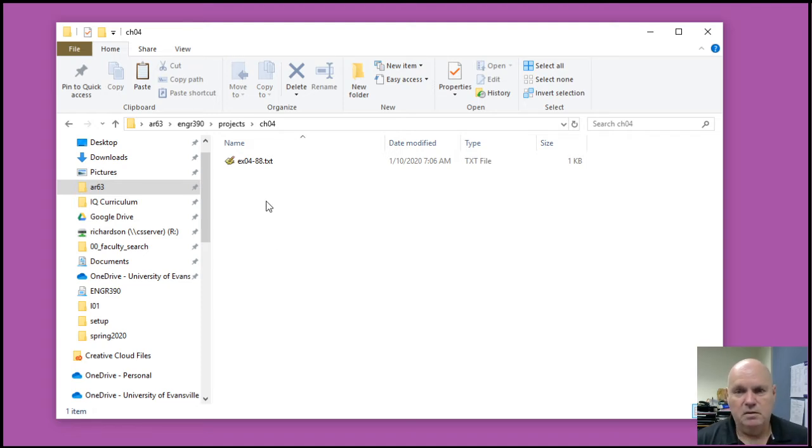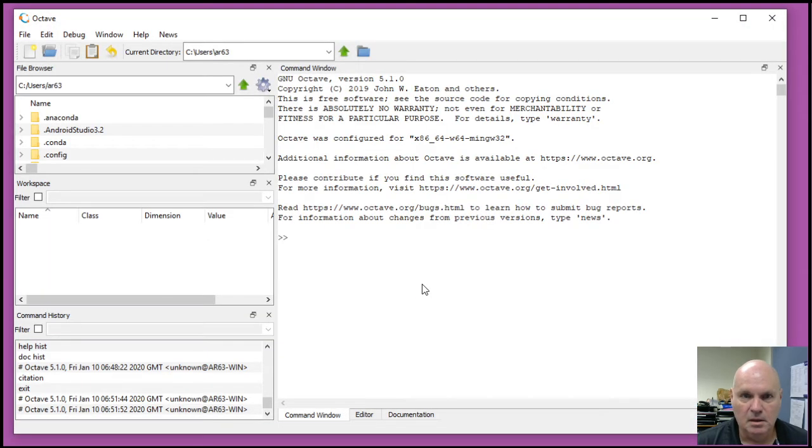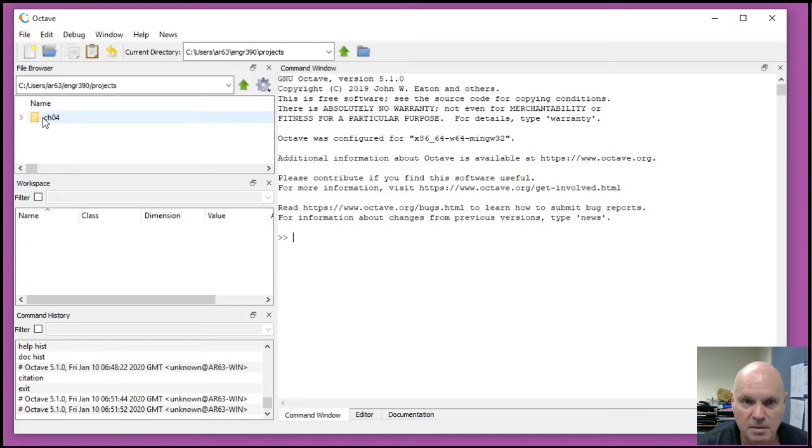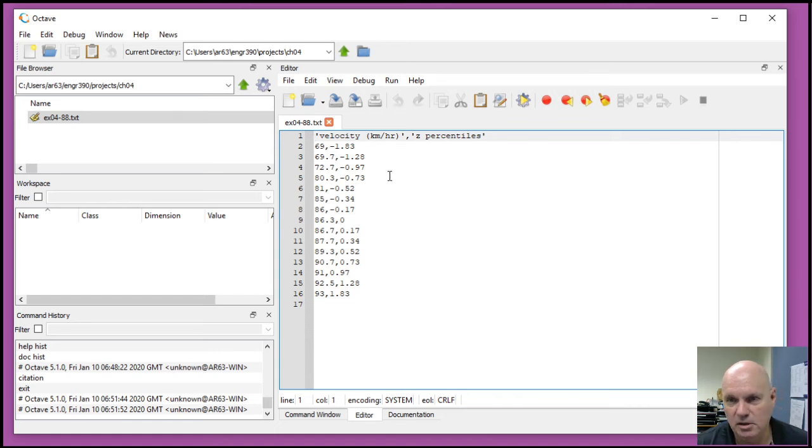This is a standard text file, so you can open it up in a text editor. I'll open it up and we'll take a look at it once we start Octave, which I think is the next step. So let me start up Octave here. And now I want to browse to that same ENGR 390 folder where I copied the text file. Here I can right click on it and say open it up in a text editor and actually look at it.